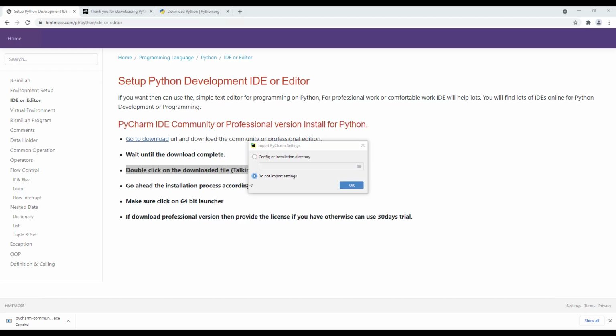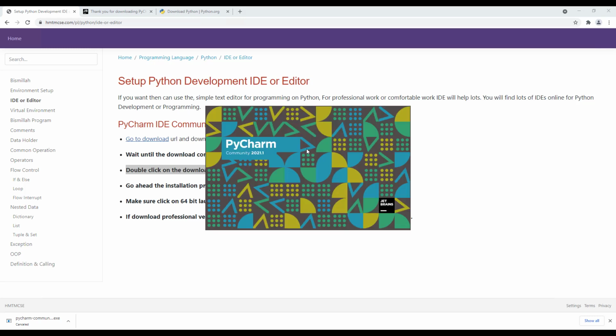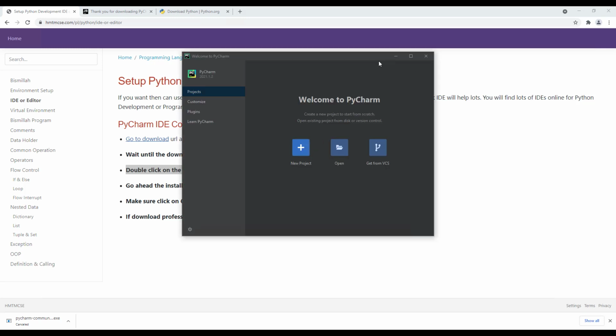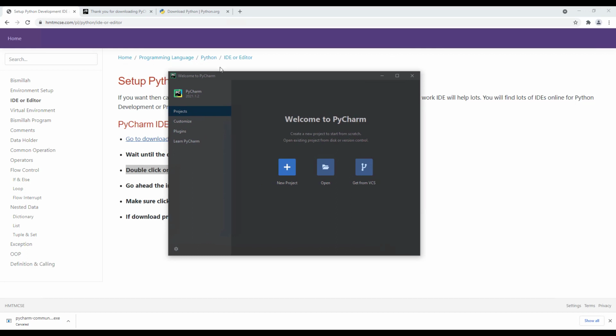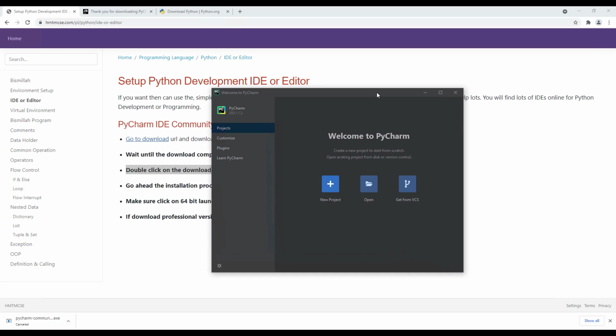It is going to start. Okay, we don't want to import anything. It's taking a little bit of time for initialization. Yeah, this is the community edition panel. So now we can create a new project, open a project, and we can also get a project from VCS, that means Git or something else. This way we successfully created our Python development environment and also installed the IDE.